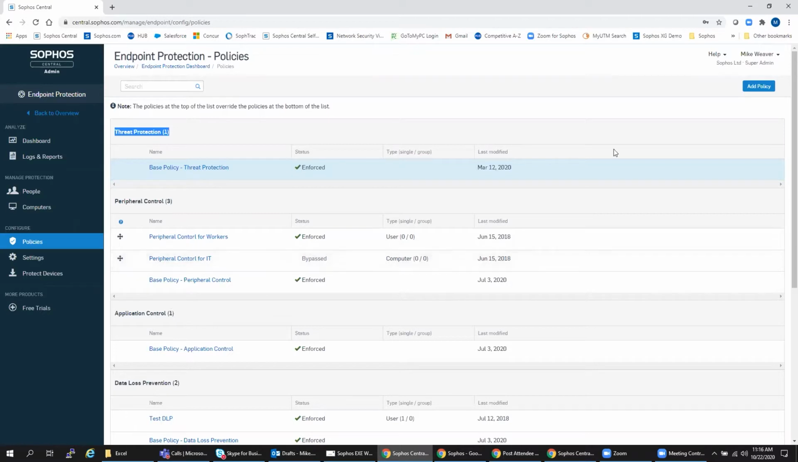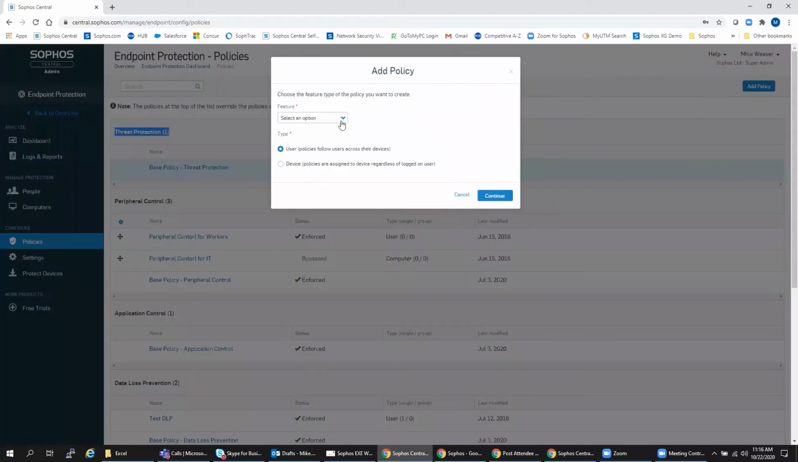So the first thing I'm going to do is click on Add Policy in the upper right-hand portion of the screen. The first one we're going to talk about is the threat protection policy, because that's the most important policy. That's how we tell it how the scanning engine should perform and which scanning engines we want to use. On this screen, you can see that I have the option to create policies based off of users, or I can create policies based off device.